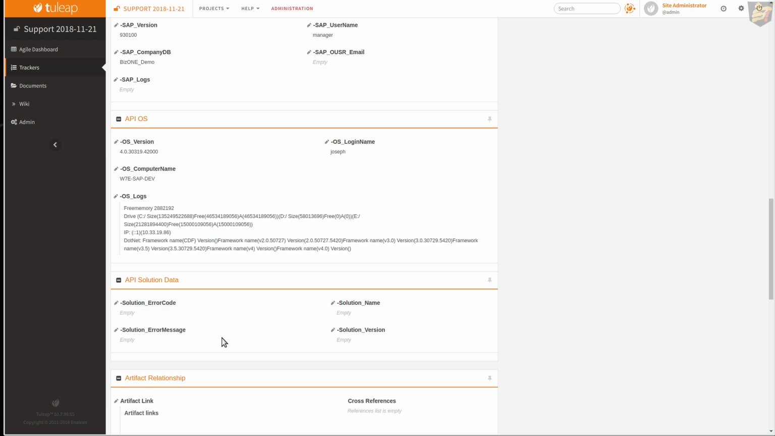Again, it's not limited to this. We could pull out the moon phases if we think that's causing an issue with SAP, or high tide and low tide. It doesn't matter. We can pull that information in and have it submitted with the ticket. Right there.